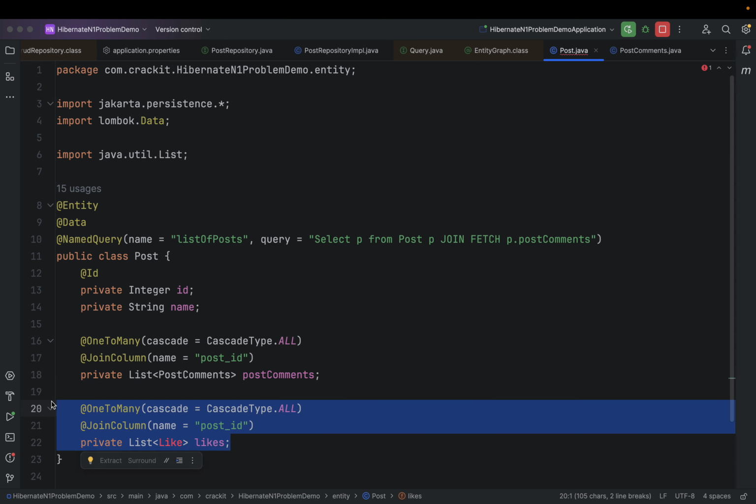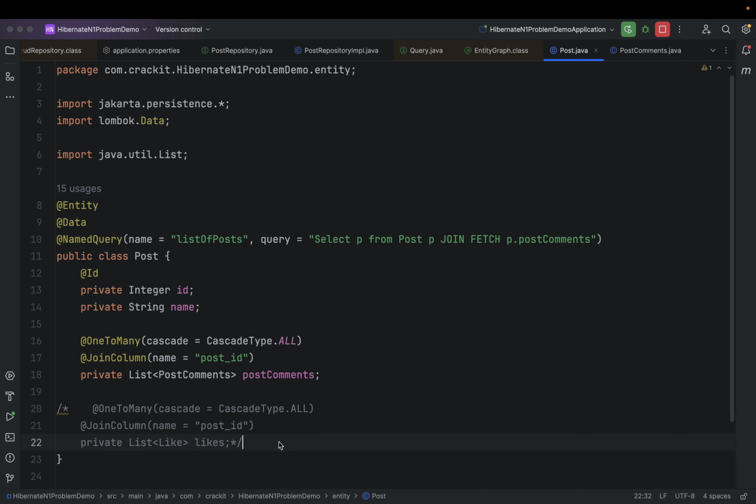In this kind of scenario, what will help? This join fetch will help. By default, I didn't provide any fetch type here. Why didn't I provide one? Because by default, Hibernate is lazy fetch. I can mention eager fetch here, but that eager fetch is not a viable solution. Why? We cannot do eager fetch in all scenarios.